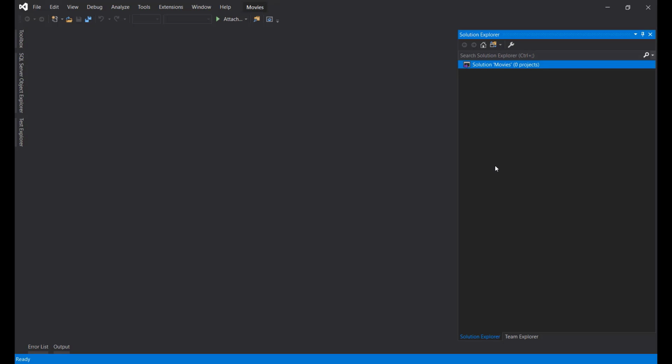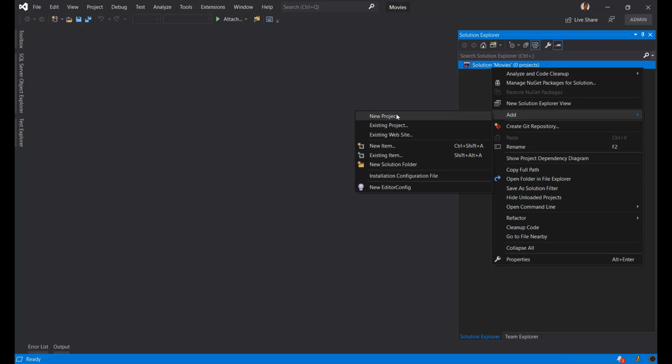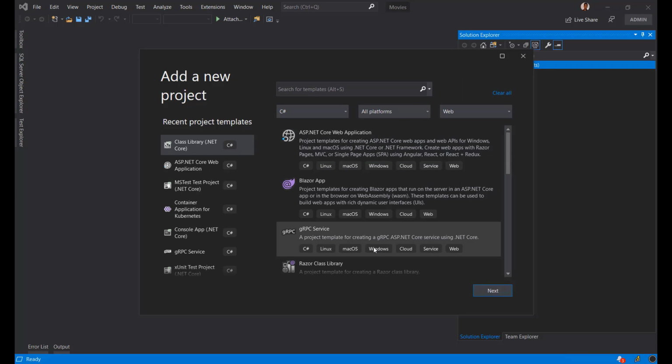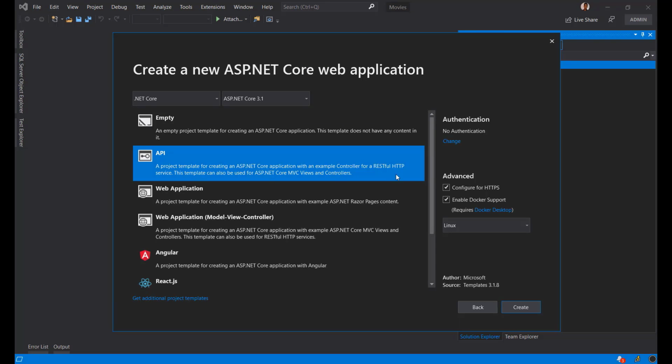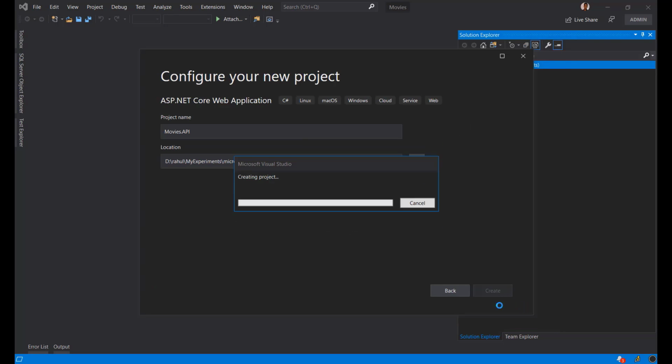Alright, it looks like it got created. I'm going to add a couple of projects over here. The very first project I'm going to drop in is the movies API. Let's say it is an ASP.NET Core project, and here I'm going to name it Movies.API. Then let's move ahead, keep the default settings as is, and go ahead and create that one.